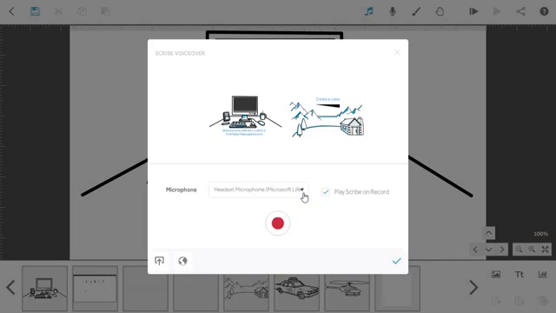Much like with soundtracks, you can also import a voiceover too. Again, files need to be in an MP3 format and you can either import from a web URL or directly from your computer.